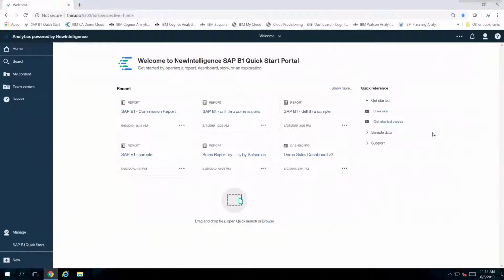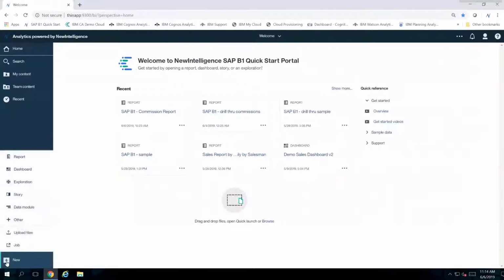Now, in order to create something, all you need to do is always look for the plus sign. And what I do is I go into the bottom left-hand corner, and you'll see a plus sign next to new. If I click on the plus sign, it's going to ask me what do I want to create? And what we're going to start with is a dashboard.